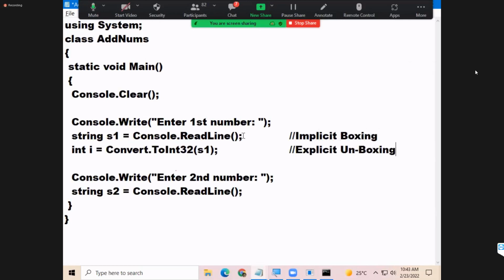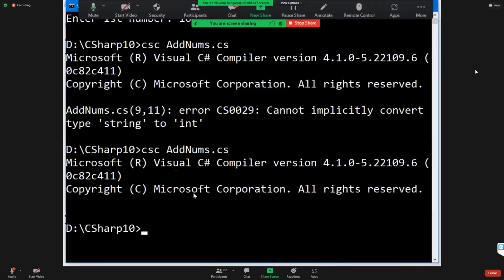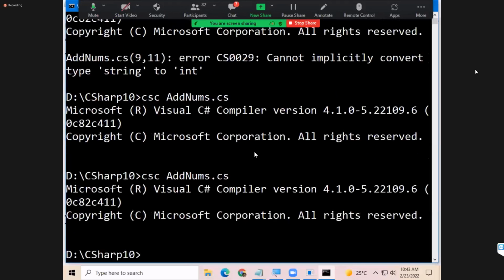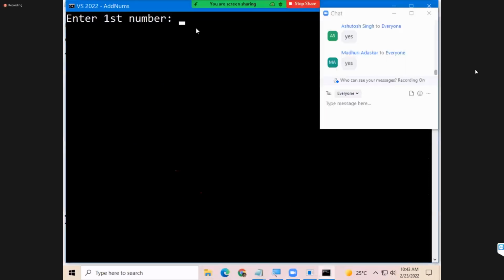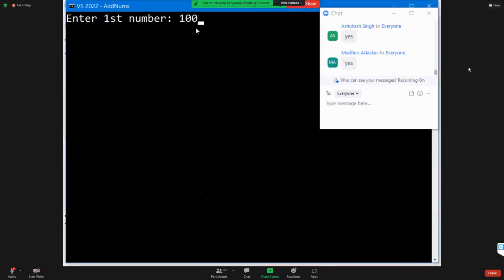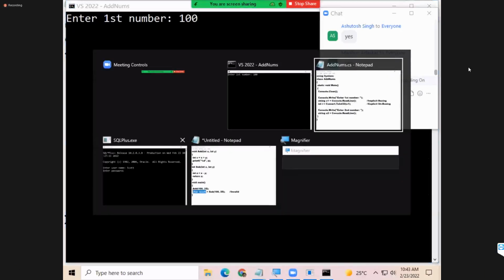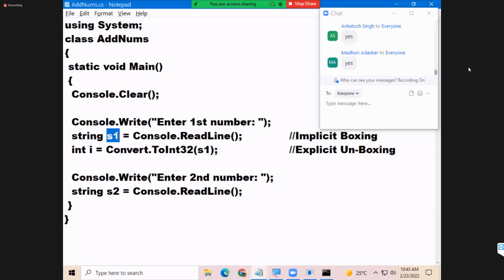Watch it now. I will enter a numeric value. All of you, watch. I'm compiling the code and executing it. Concentrate on this. Enter first number. What did I enter here? An integer. Correct? So now when I hit the enter key, the value comes in as a string. Boxing happens. See, the integer is converted into a string. So in the next line, you are converting the string back into an integer.